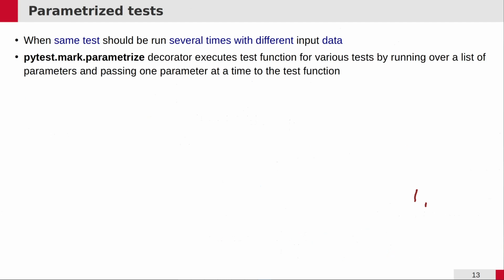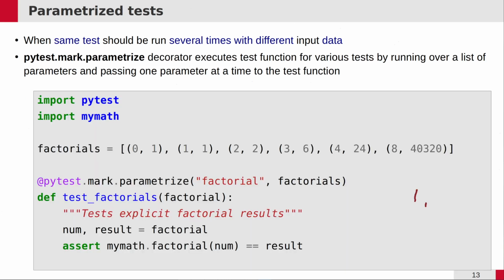Okay. Another thing I would like to show you is the so-called parameterized test. This is something we need when we want to execute the same test several times, maybe with different input data, but otherwise the algorithm for the test is the same. Now imagine testing our mymat module, and within it the factorial function. Of course, we had before a different function which just checked whether the factorial of 0 is 1. It was also checking the factorial of some other number, let's say 4, and whether it's 24.